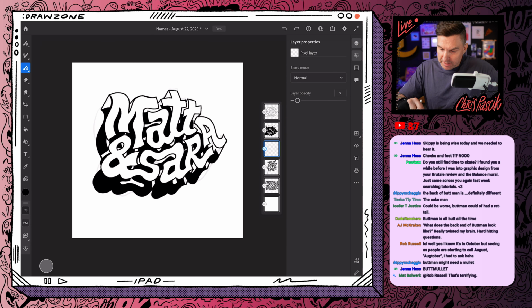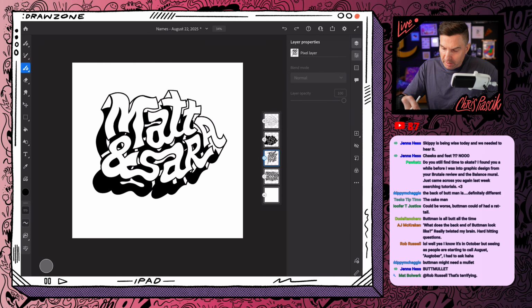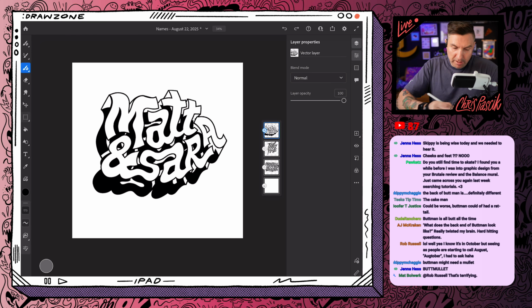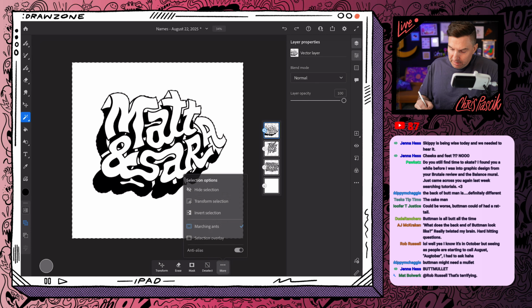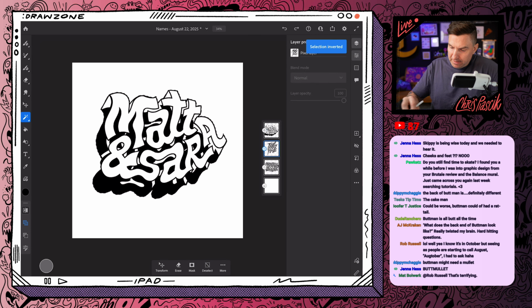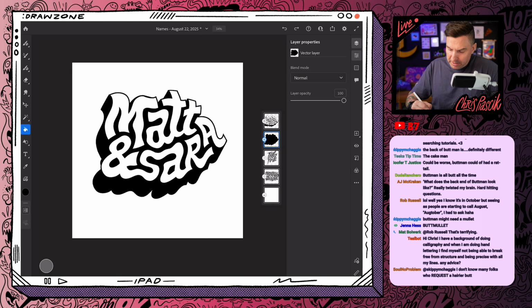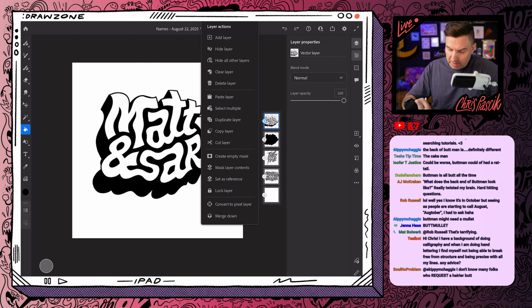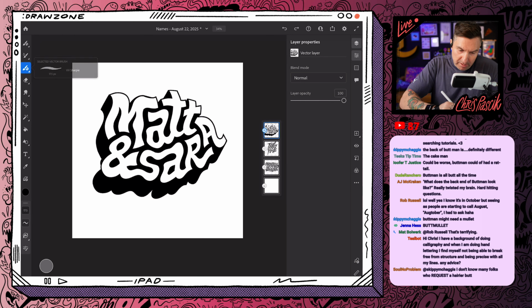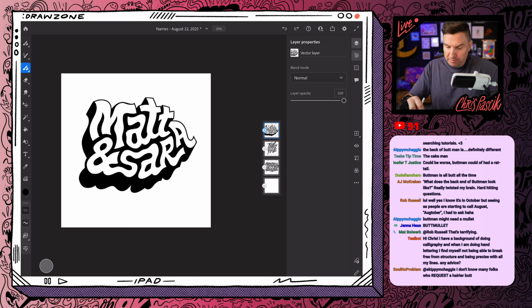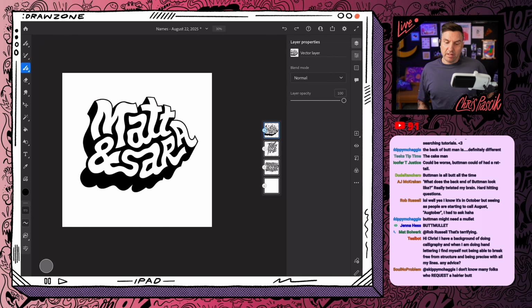Okay, instead of filling in all those little pieces, what I'm going to do is just merge this down, and then I'm going to select outside of it, and then invert it, and then on a layer below, I can just fill that in all at once, and then I can just merge this all together. And there's just like one little spot that looked a little bit weird. There we go, Matt and Sarah. Hope you like it.